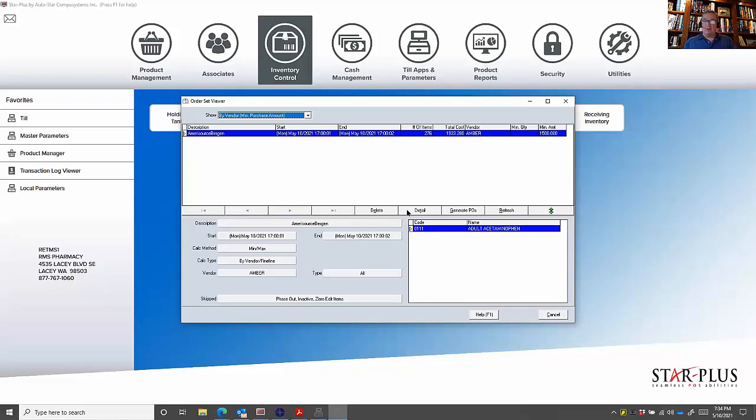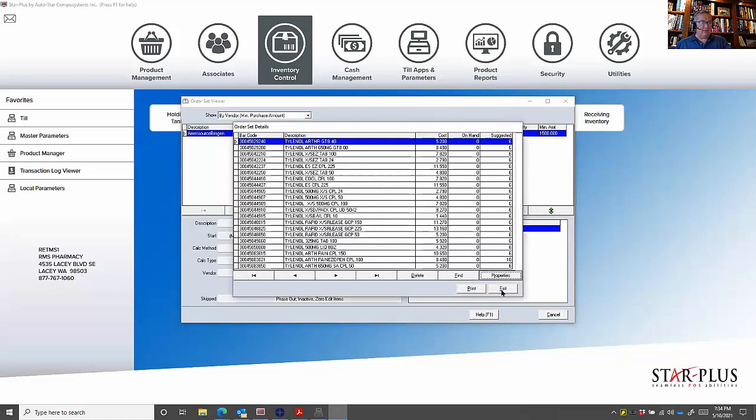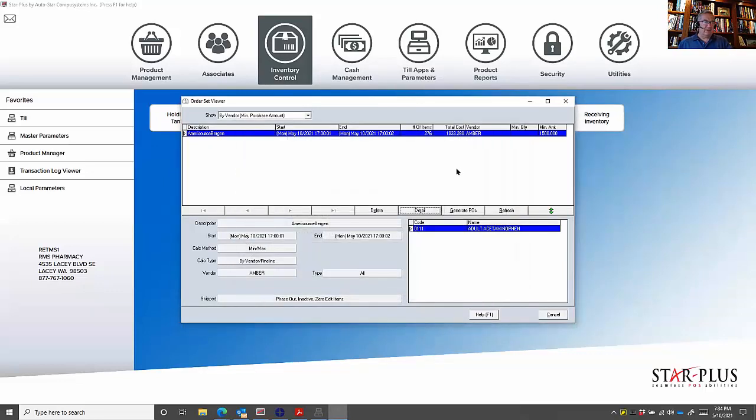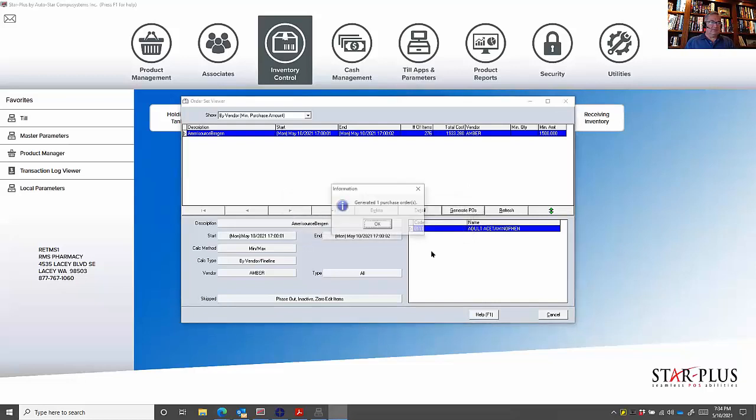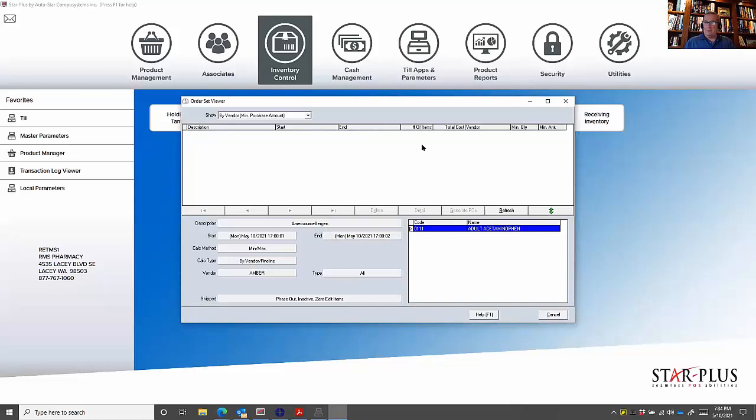You also have the ability to look at the detail. I didn't mention that. So you can click Detail, and it'll show you all the items that are in the order, and you can delete them from there as well. But you can click Generate POs, and if there are 30 item orders that you've selected, it'll generate 30 POs, one for each of the vendors. We'll say yes to this, and now it's created the one purchase order, and now this order set viewer is empty. I know this is going to save a lot of time for those of you that do this.